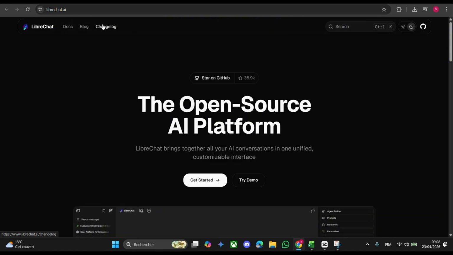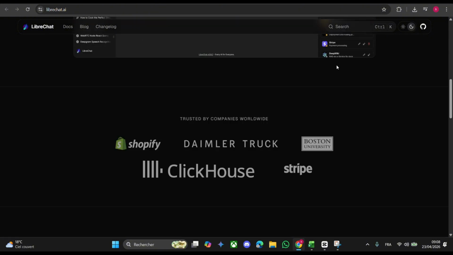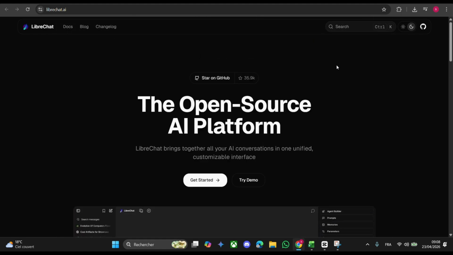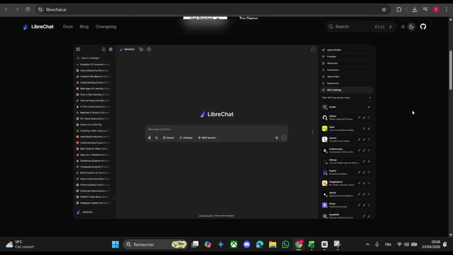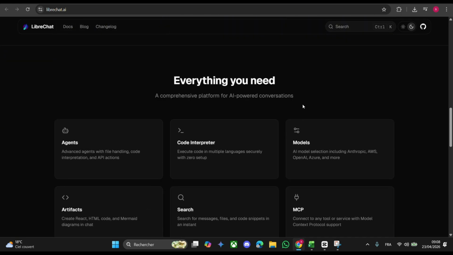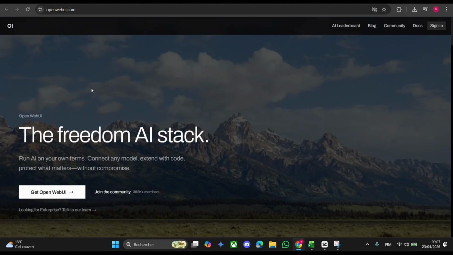LibreChat shines with backend flexibility, multi-LLM access, and advanced features like agents, code execution, and file and image multimodality. Choose Open WebUI if you prioritize local performance and privacy. Pick LibreChat if you're looking for enterprise features, wider model support, and rich conversational tools.